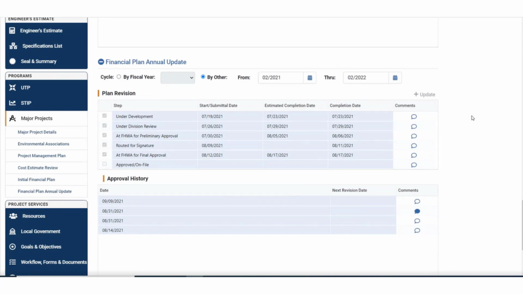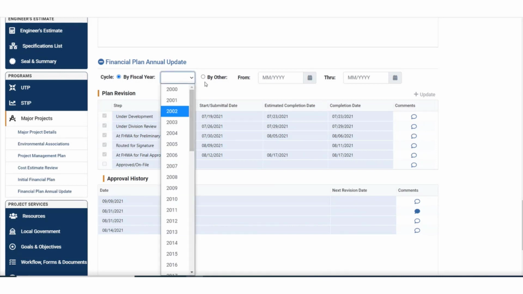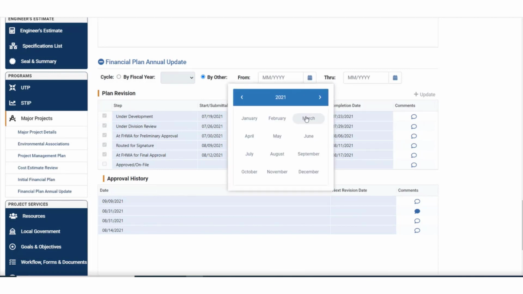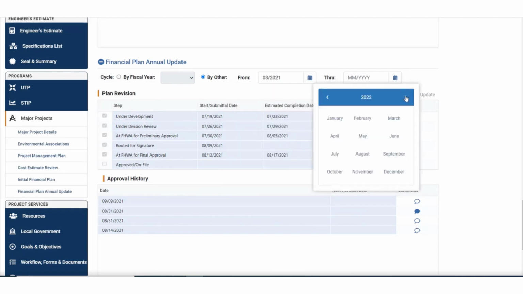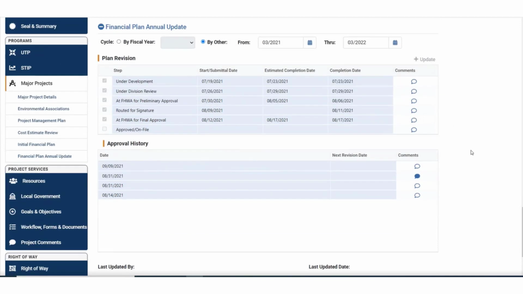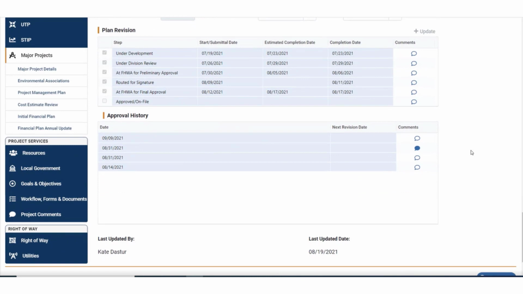However, what distinguishes this one from the rest are these cycle options for when the annual update will actually occur. So you can select by fiscal year and choose your fiscal year from the dropdown, or you can select by other and set a custom cycle if the cycle that you want doesn't fit into that traditional fiscal year kind of cookie cutter piece. So with that, we reach the bottom of our major projects page.